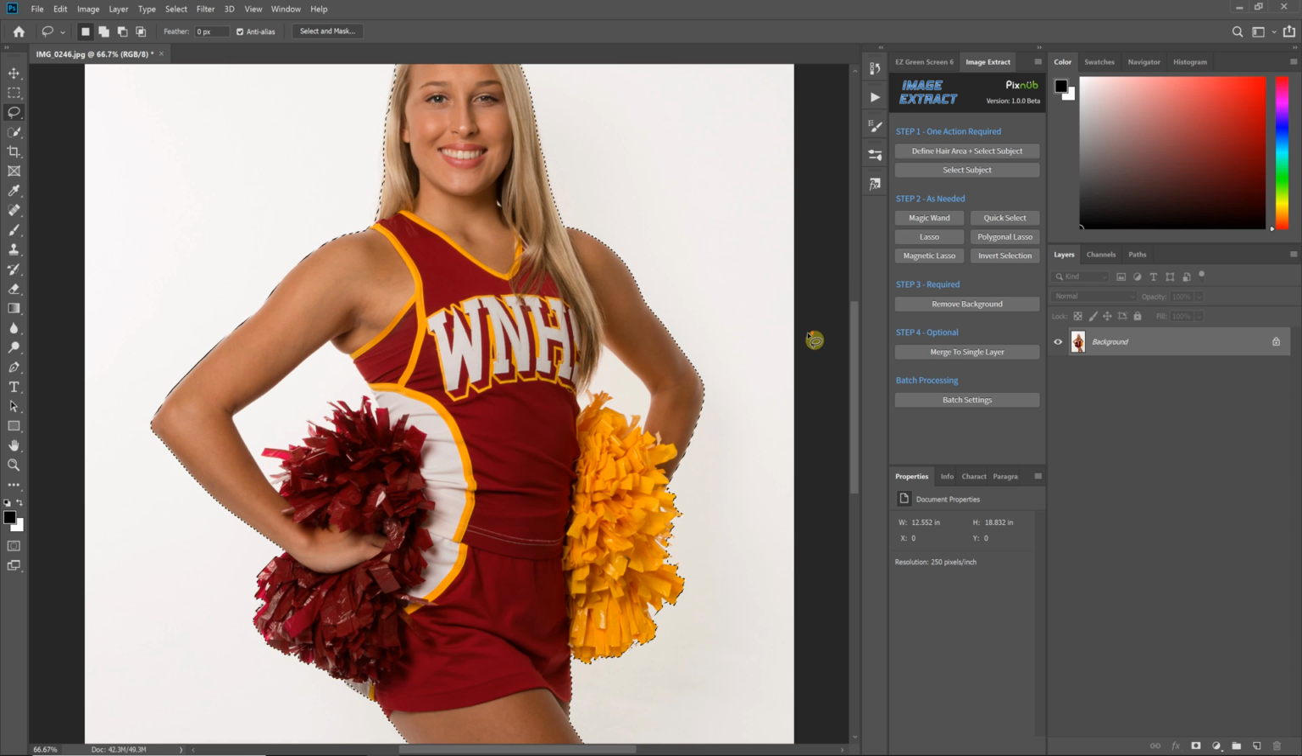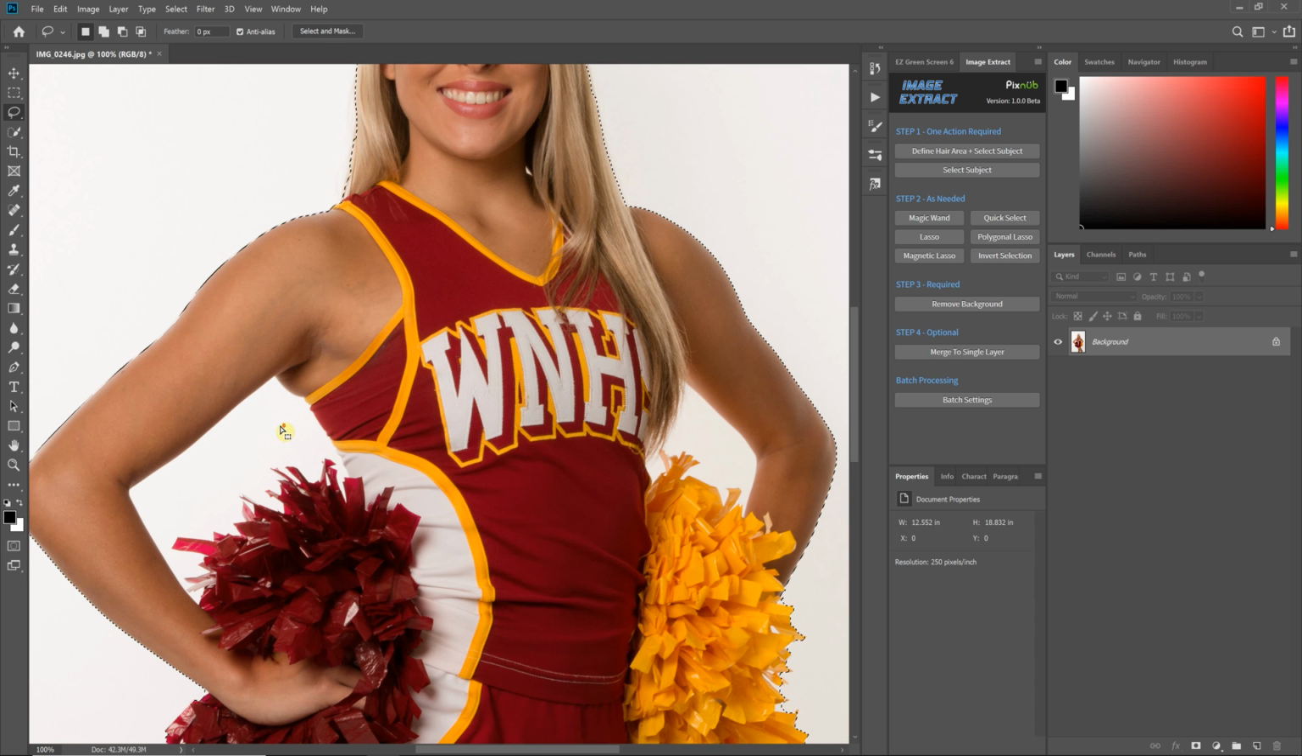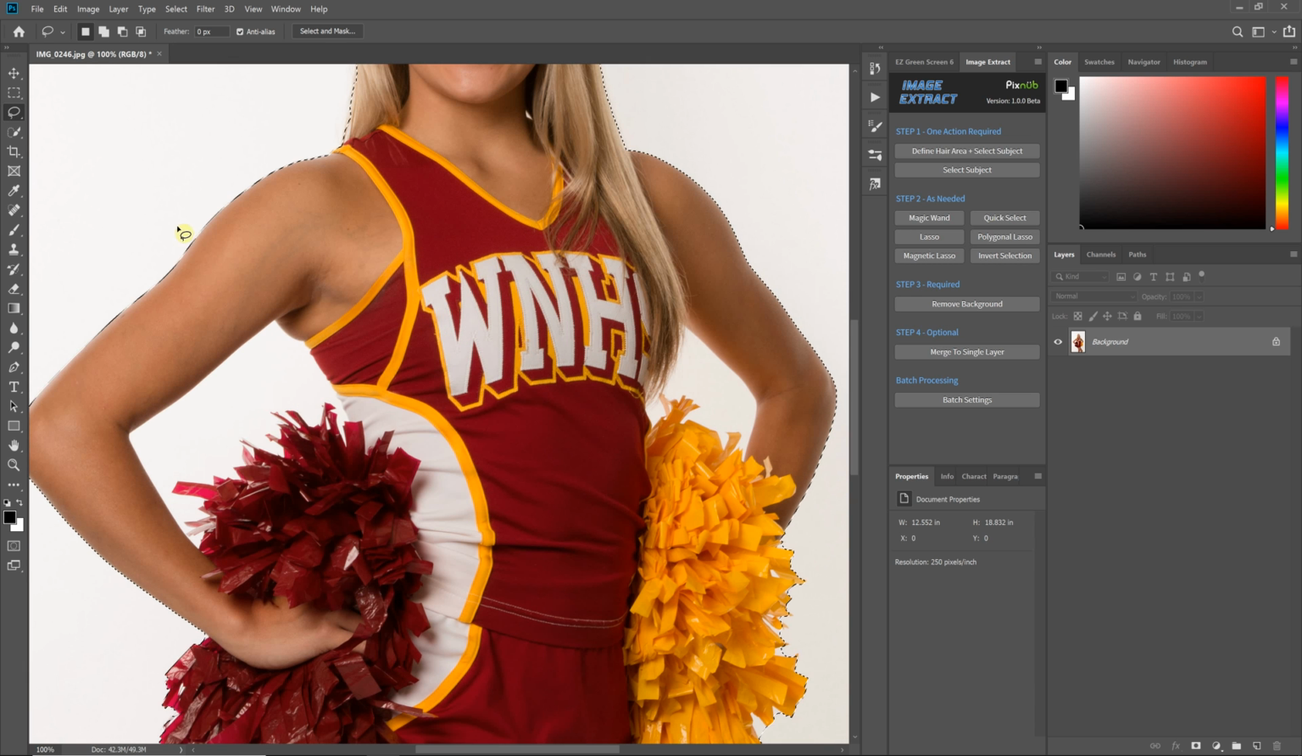So the next thing you want to do is to refine this selection. Select subject is good for making a rough selection, but it's not always perfect. And in this case, it's not. A common thing it does is this area between the elbow and the body, it often includes that as part of the subject. So I'm just going to grab the magic wand here.